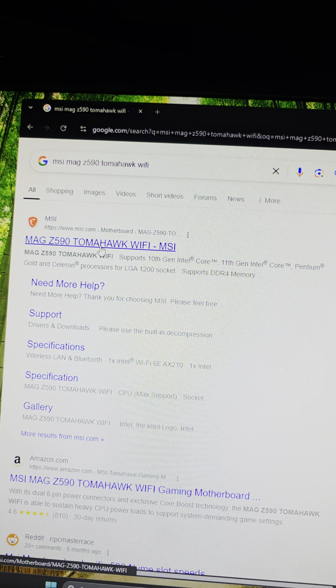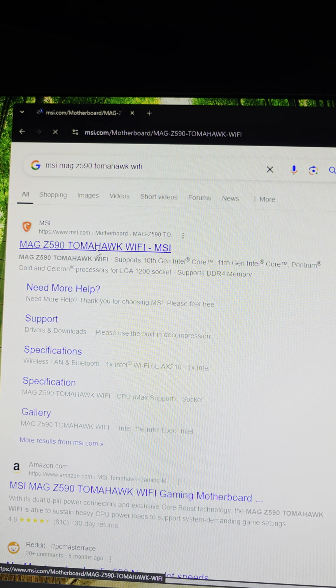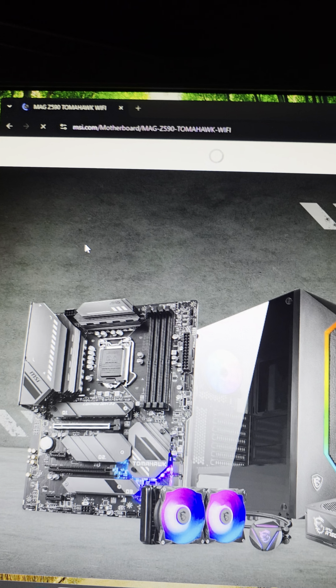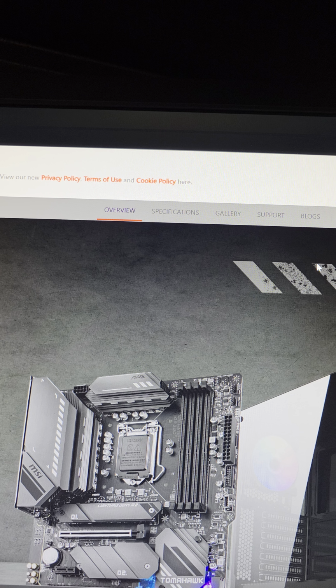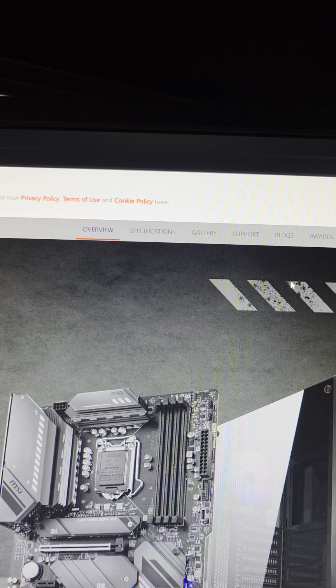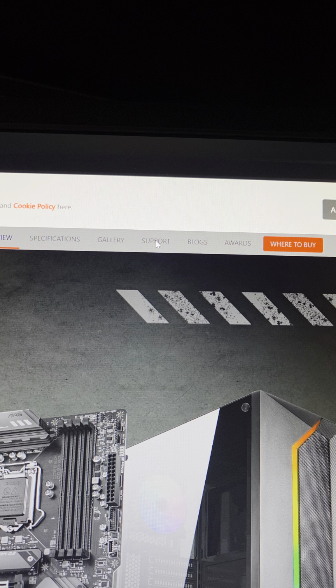So we're gonna Google MAG Z590 Tomahawk Wi-Fi. Obviously you don't have to use Google, you can use Yahoo, you can use Bing, you can use whatever. You can go to MSI's website and search for it manually. But anyways, we're on this page now, and we're gonna go to support.